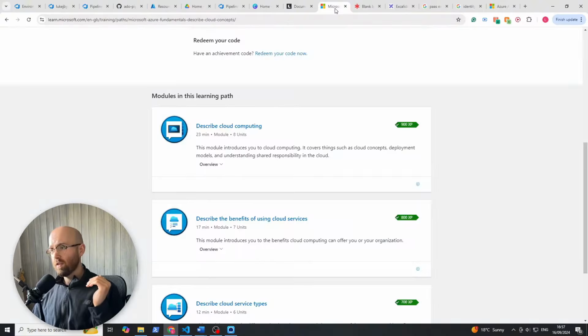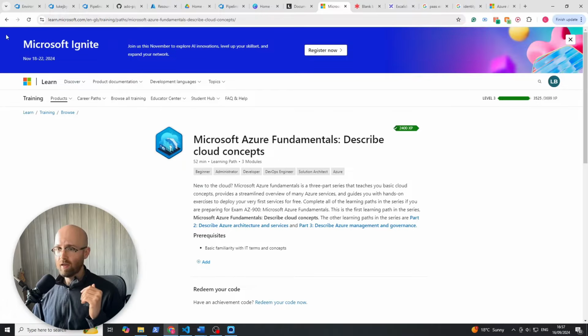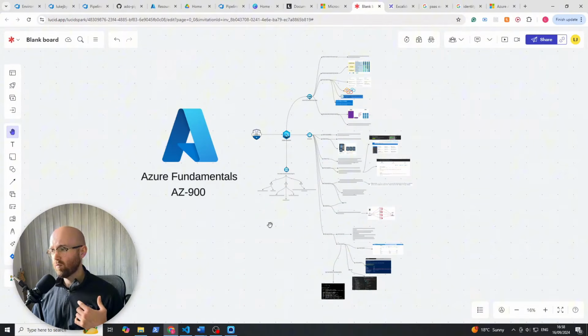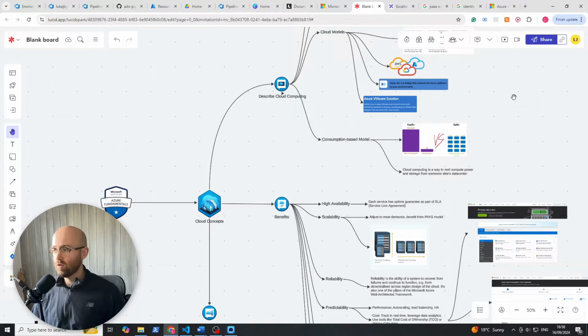Now, the AZ-900 has essentially three main modules: describing the cloud, describing the architecture and describing the management. Each of these is then split into units. There's 3 in that one, 4 on that one, 4 on that one. So we've broken it out into this mind map and we're just going to blitz the concepts. Today we're first looking at describing cloud computing.